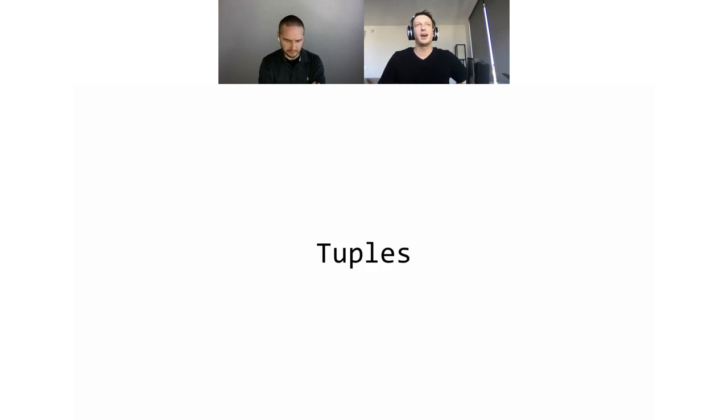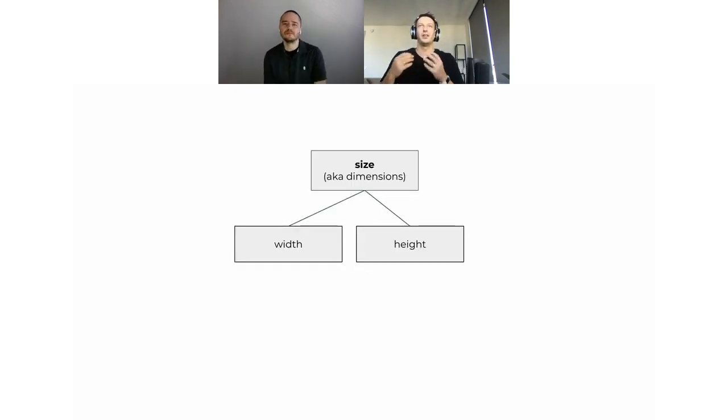A tuple is a type of object in Python that is a little bit like a list, right, in that it contains more than one thing being bundled up into one thing. So for example, here in this hierarchy, you see size. Size is a thing. What size is that image? But it contains two things inside of size. You can't define size without talking about both width and height.